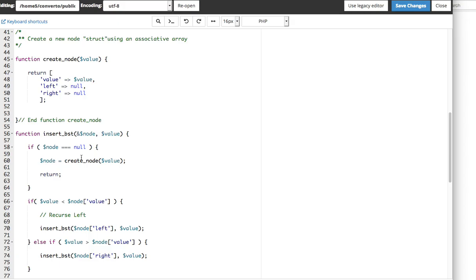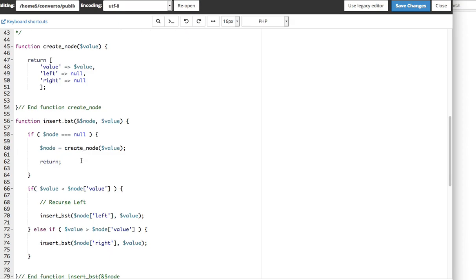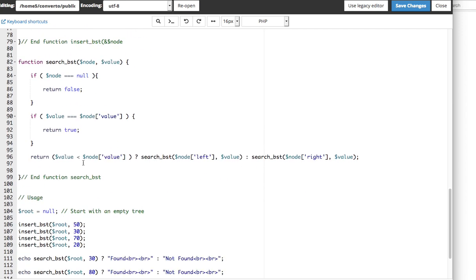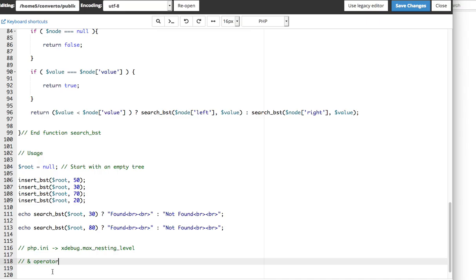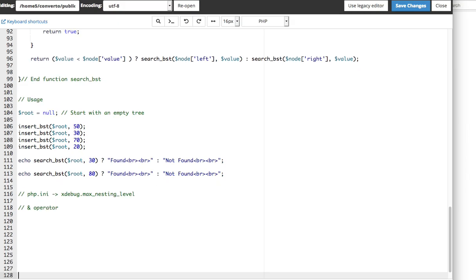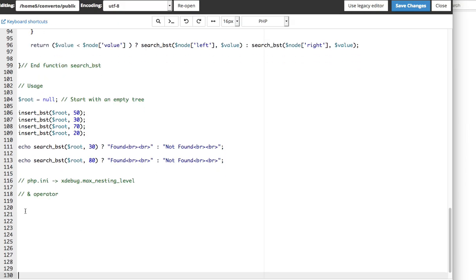And I guess the visualization of it is if you print_r root, you will see the deep structure. Should I put that there? How would I add that? I guess I could, let's move this down. I could say print_r, remember that? print_r($root).